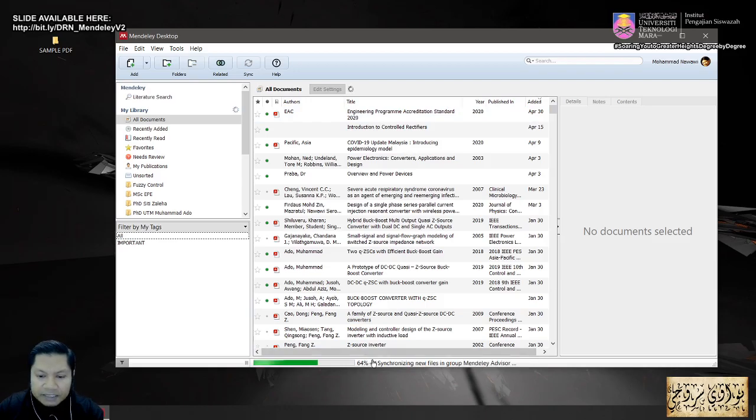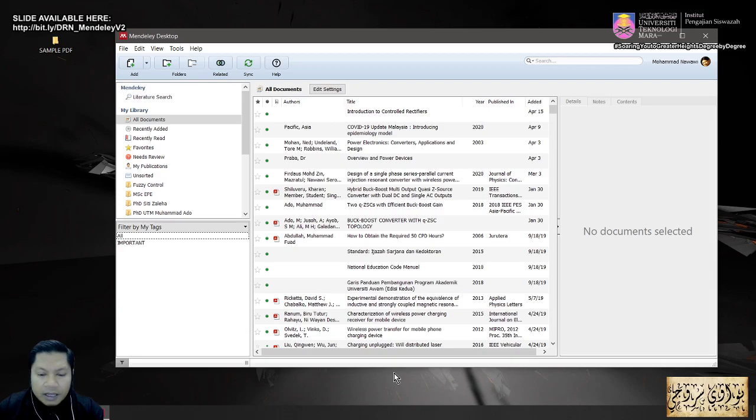you can see this percentage of synchronizing, right? So each time you open up your Mendeley Desktop, it will be synchronized. It will always synchronize the library that you have in your laptop with the one in the cloud. So you always update whatever you have in the cloud according to the one that you have in your laptop. So both will be the same, right?